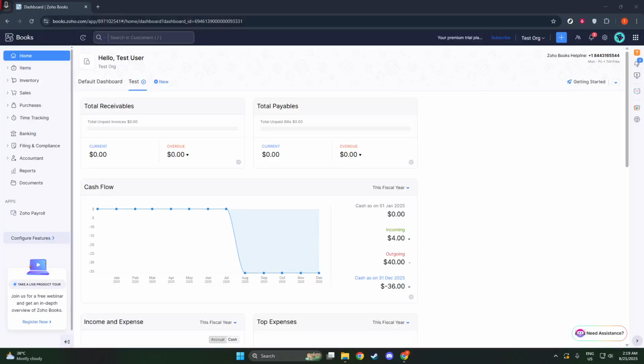In today's video, I'm going to teach you how to change the financial year in Zoho Books. Whether you're new to this or just need a refresher, follow along, and together we'll walk through the process smoothly and efficiently. Let's start by navigating to the settings in Zoho Books.